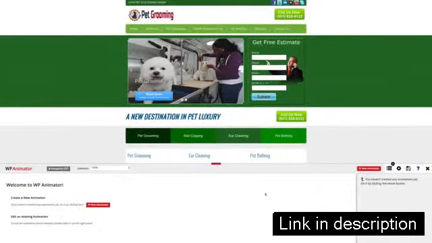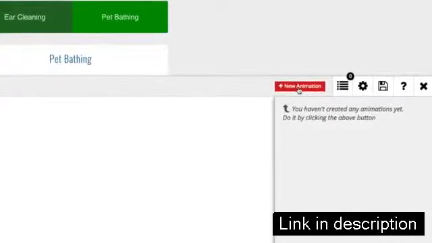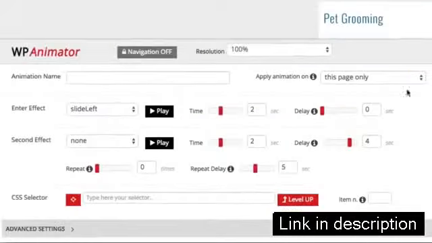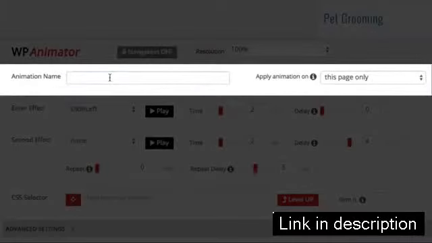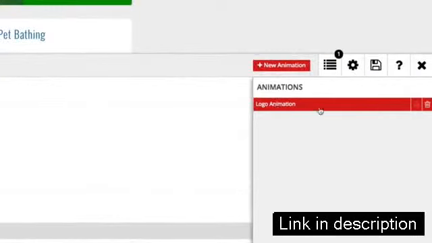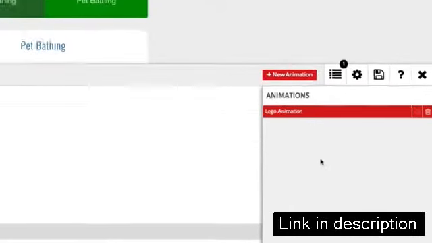To create our first animation, all we have to do is hit the New Animation button, and on the screen we'll be prompted to move our mouse over the website to select an element. On the left-hand side of our toolbar, we'll see our animation settings. The first thing you'll see at the top here is our animation name, and in this case I'm going to give it a name of Logo Animation so that we can animate the logo on the screen. On the right-hand side you'll see Logo Animation listed in our animation section here so that we can come back to this later once we have more than one animation.